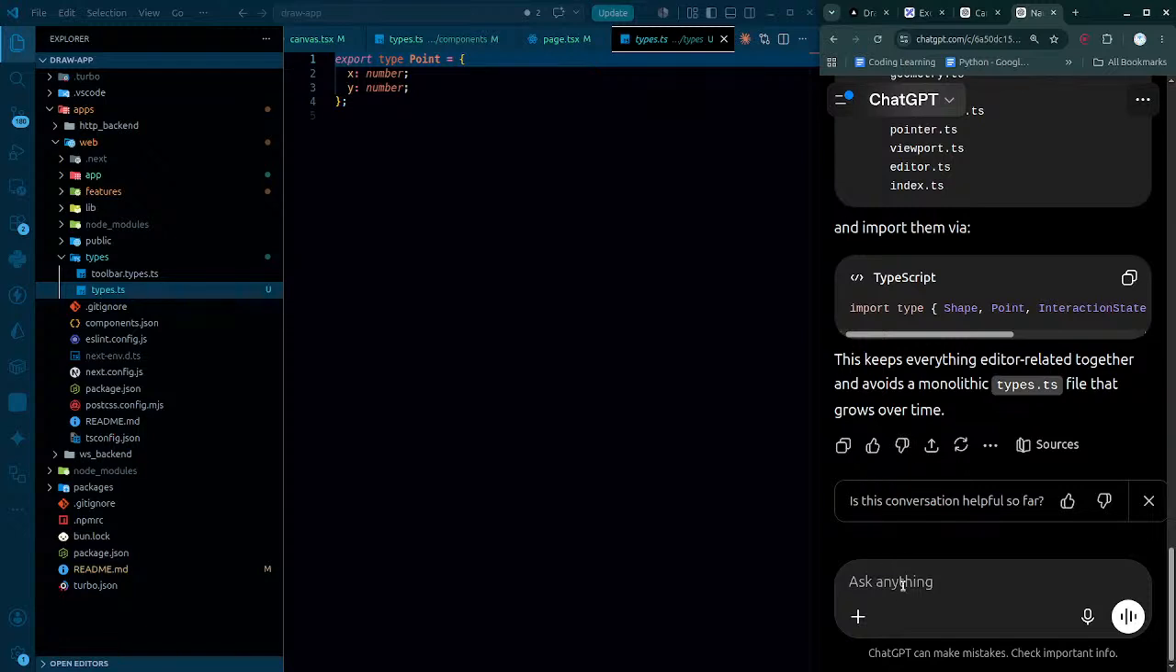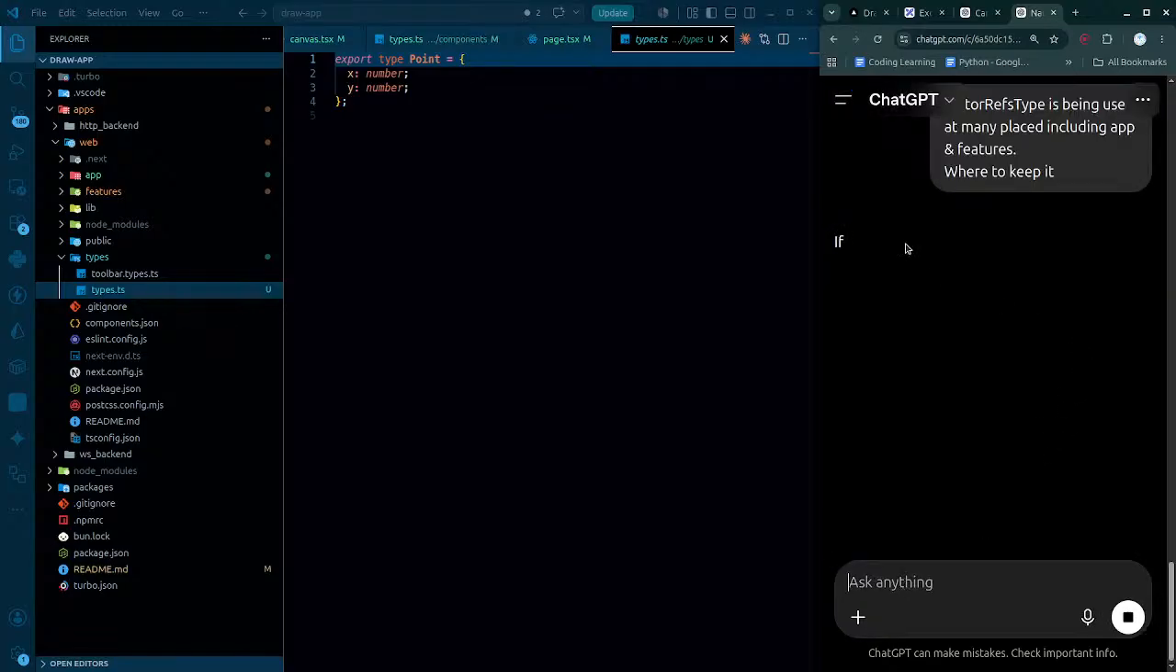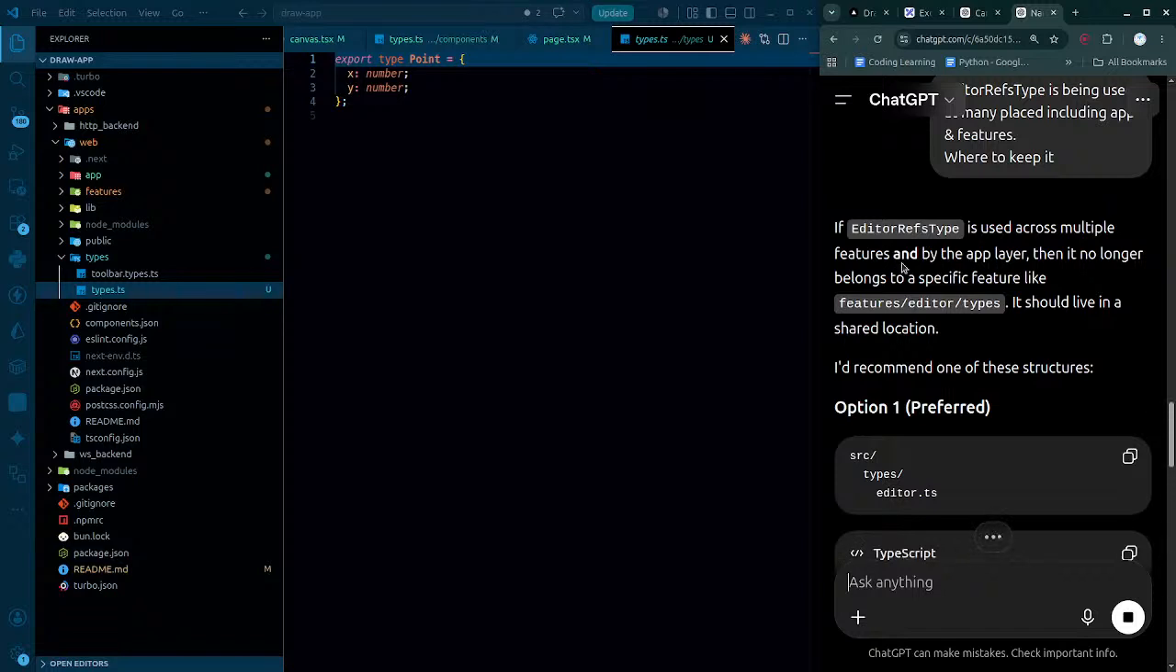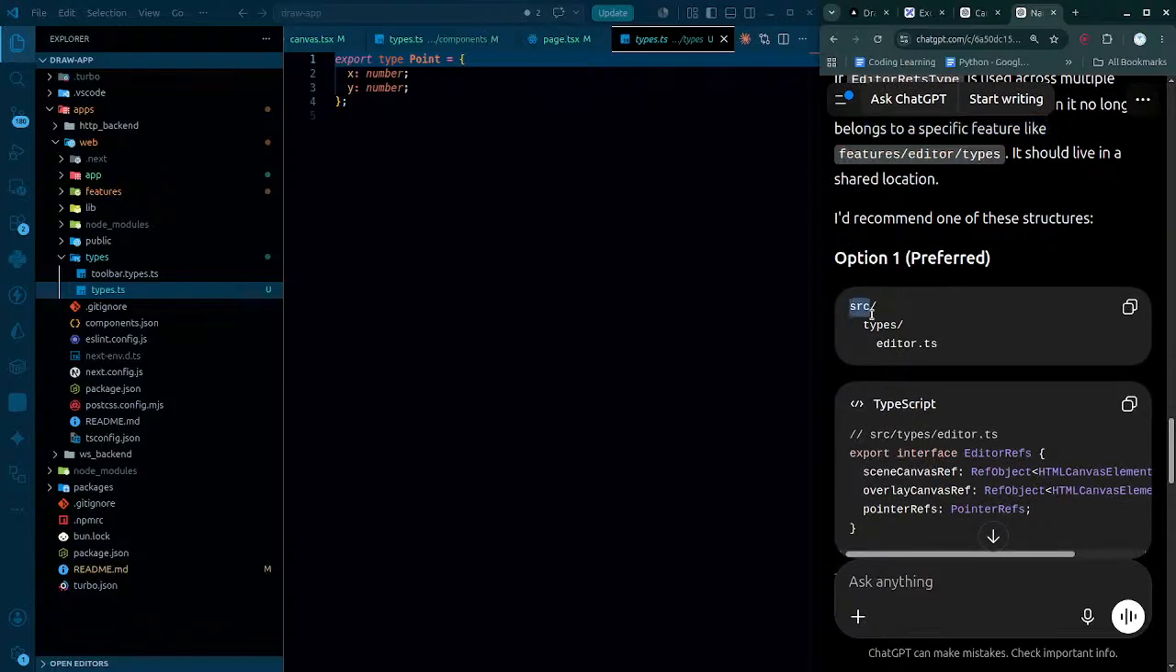So the editor refs type is being used at many places, including app and features. Where to keep it? If it is used across multiple features and by the player, then it no longer belongs to a specific feature like this. So option 1 can be source. We don't really have source.